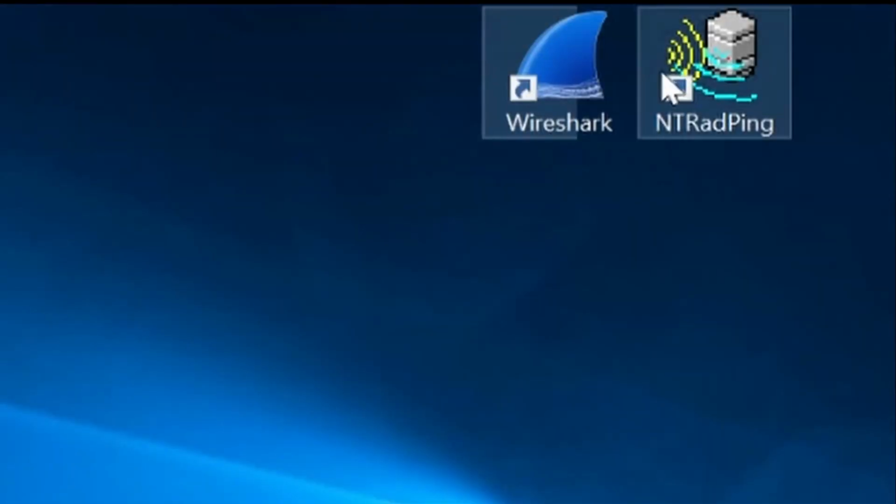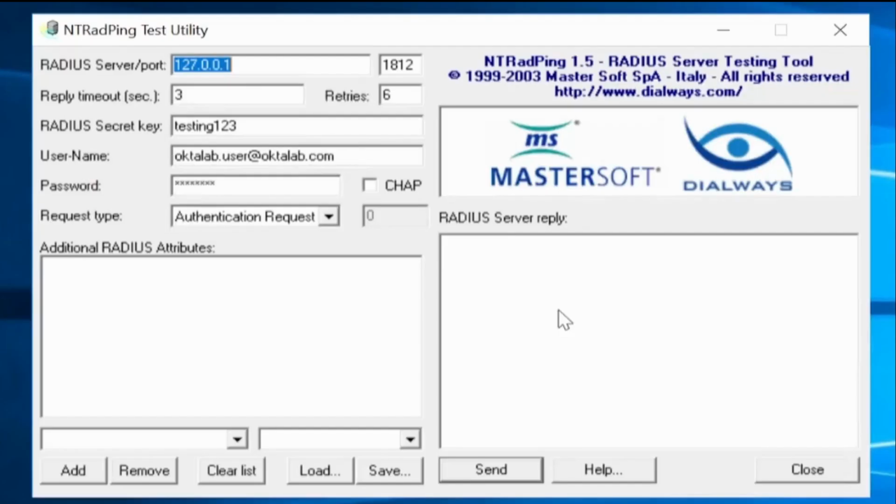Let's launch NTRadPing and run a test. We will need to populate NTRadPing with the appropriate parameters, such as the RADIUS server IP address, port, secret key, and of course the username and password. As I am running NTRadPing on the same server I am testing the RADIUS agent on, I will simply enter the loopback address for the server. The port and the secret key is the same info from the RADIUS app we just reviewed.